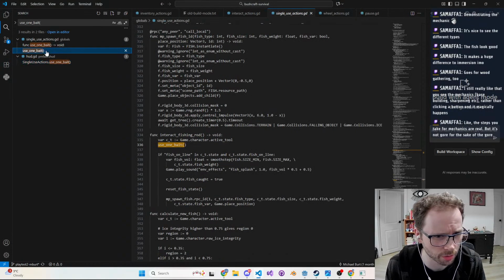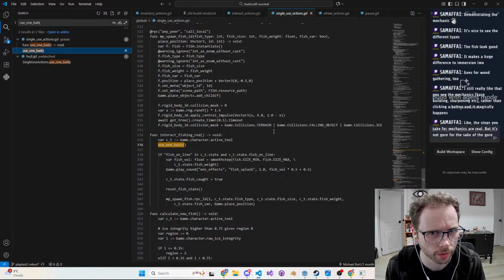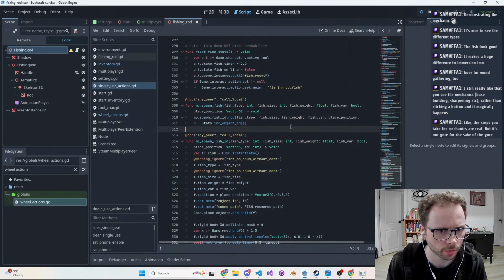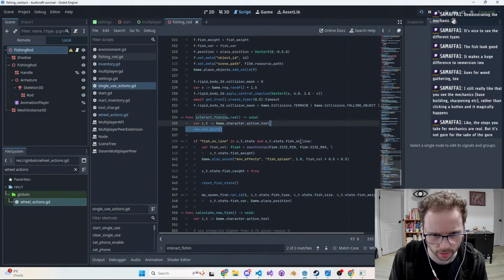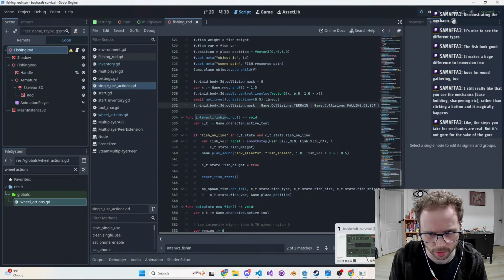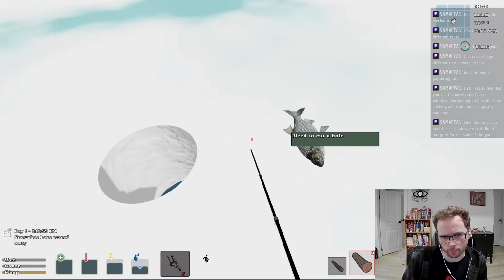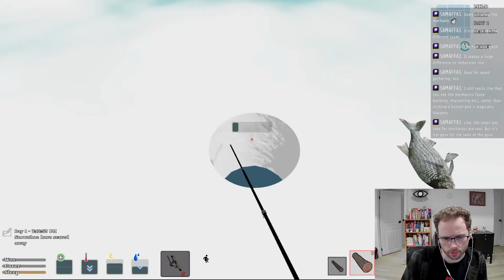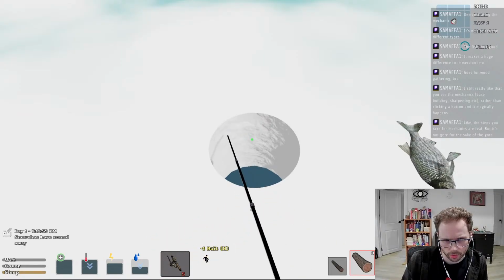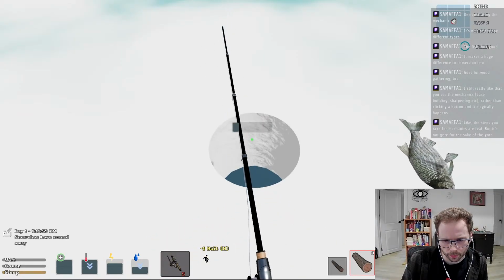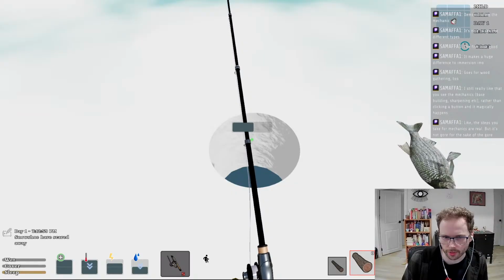There's lots of things here that are using up a bait. That's not right. This should not be there. So interact fishing rod, single use actions. Interact fishing rod. This is totally wrong. You don't use a bait. The bait is already consumed at that point. Let's try to catch another one and see what happens. So I literally have 1 bait left. And of course, I'm not going to catch a fish.